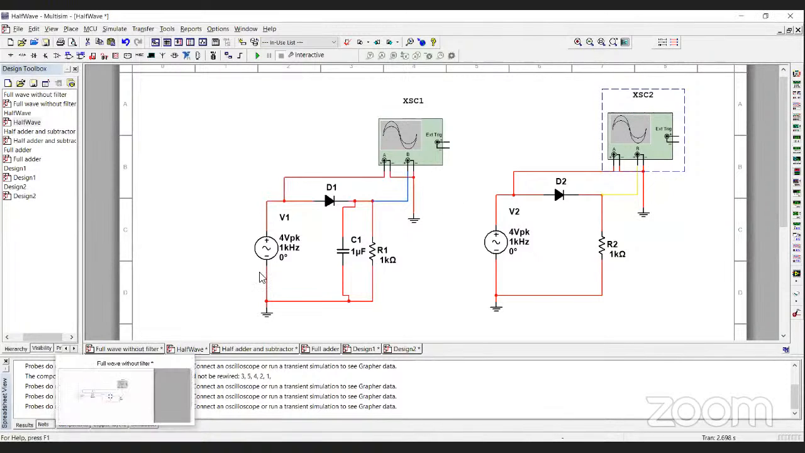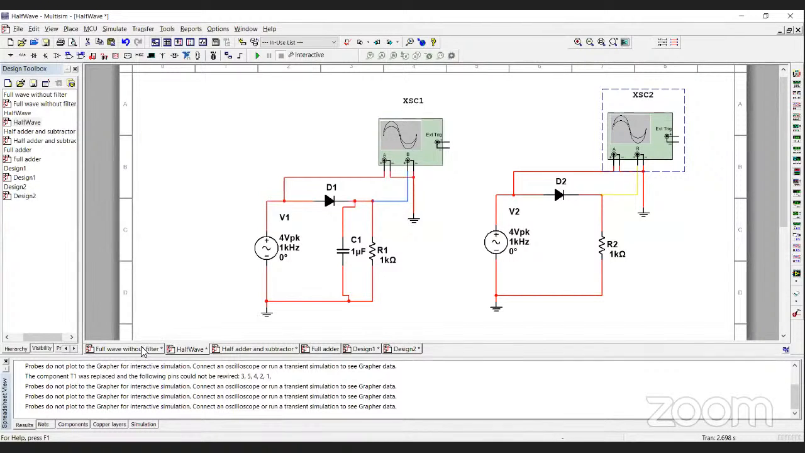The only homework I'm going to give you is to design a full wave rectifier and then see it with or without a filter. That is your wish. And for any doubt, I'll give my mail ID. It has been given in the chat box. Use this. Any doubt regarding installation, just send me a mail. I'll get back to you most probably within a day.